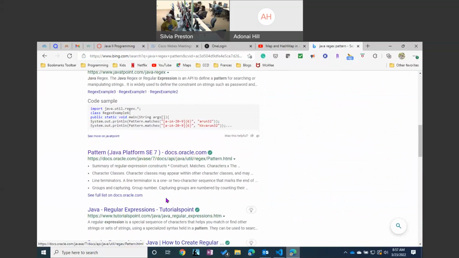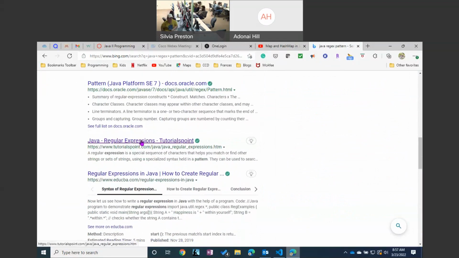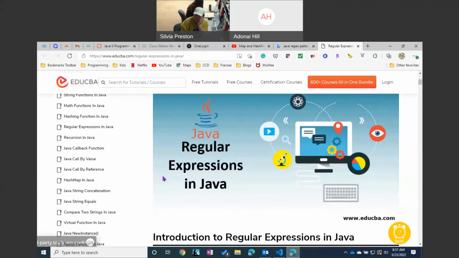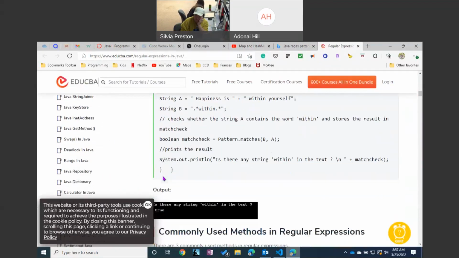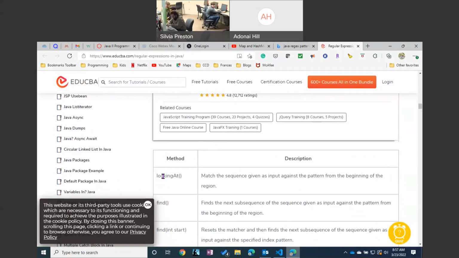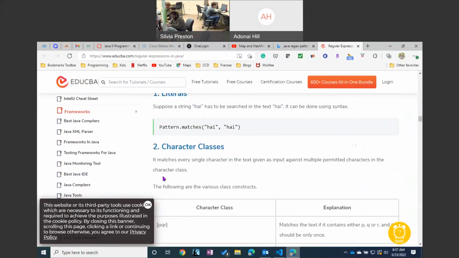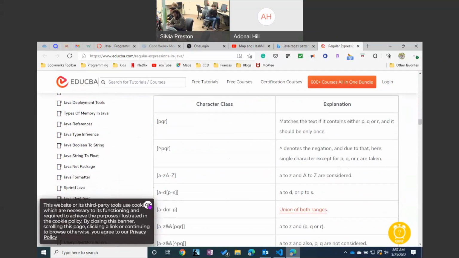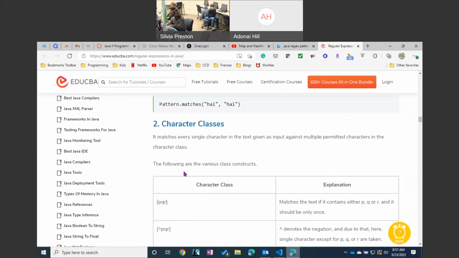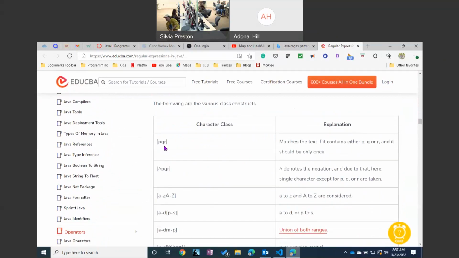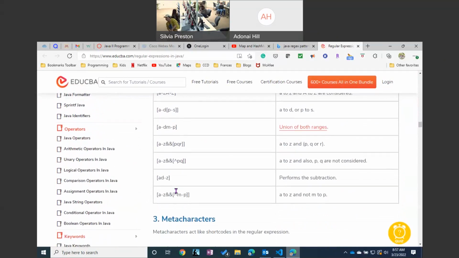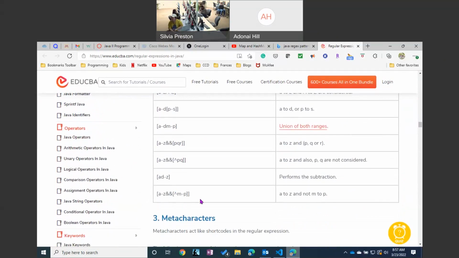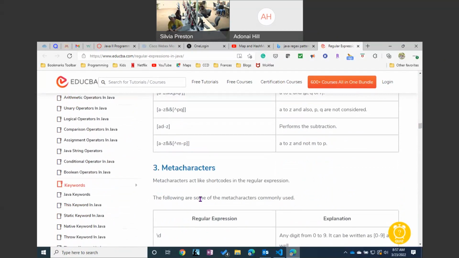Pattern, right? Maybe that's not regular expression. Maybe I just don't want to go to one that has too many tutorials, but I wanted to see a table of the patterns right there, look. So for instance, character class, the following are the various class constructs. So those are the regexes that you can do. See there, all the different ones that you can use. So that's what we are using.